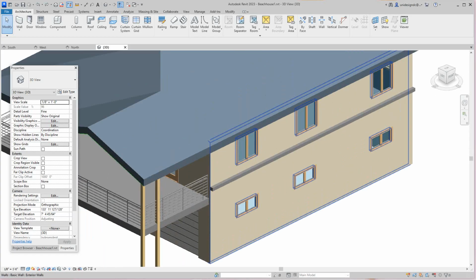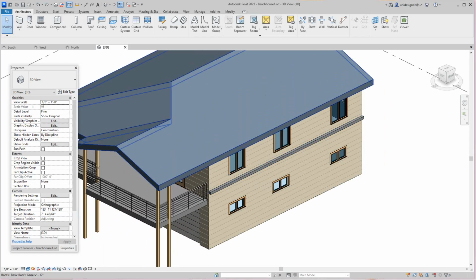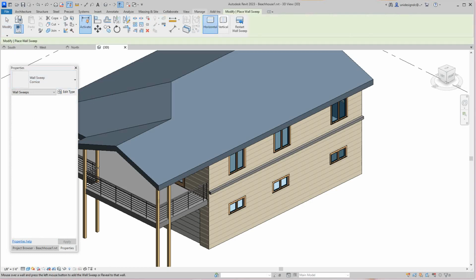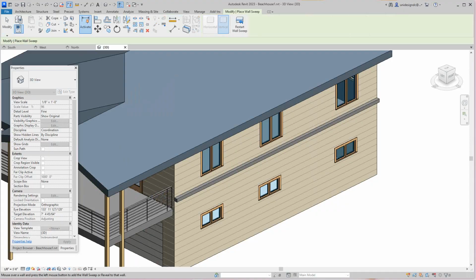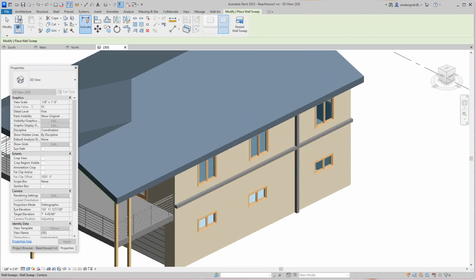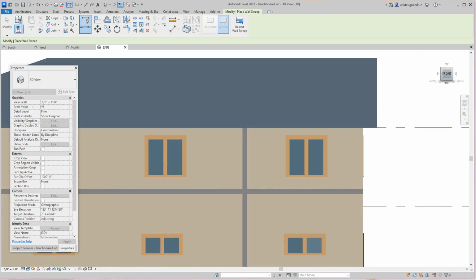Then we can look at this another way. These only come in 2 directions, so let's do another one in the opposite direction. We'll go to Wall Sweep, and then select vertical. So here, you can get a vertical sweep. It'll come in and cut through that other one as well. Then we can manipulate these guys.